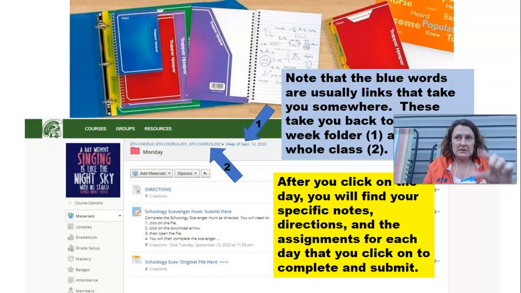So that's important to know, that drop-down menu that I showed you on the last slide, because then you can go back to it, figure out what day the original directions were on, and that's where you submit. If you look where I have these arrows here, these are links that take you back to somewhere else.